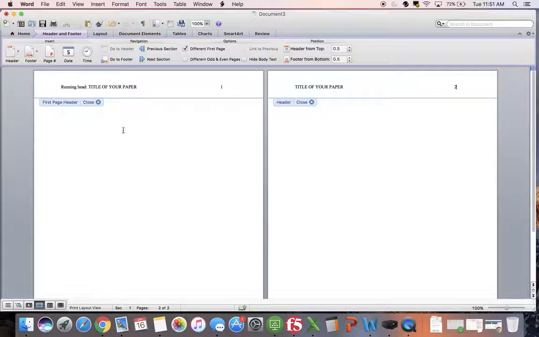So that's how to do that in APA. That's a big part that sometimes people have a lot of problems getting, but once you get the hang of it, it's really easy to do.